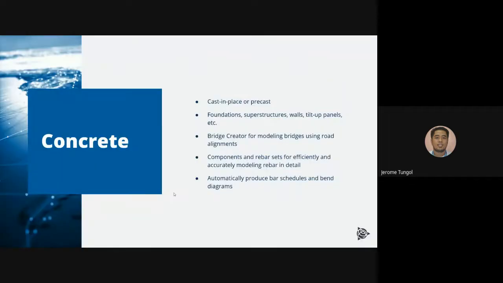Then let's go to concrete part. So Tekla Structures also caters to all types of concrete parts such as foundations, superstructures, walls, lift-up panels, etc. Also, we have a bridge creator for modeling bridges using road alignment, but I will not discuss that. I will discuss that in future webinars. Also, as shown earlier, Tekla Structures also has components and rebar sets for efficient and accurate modeling of rebar in detail. And then Tekla Structures also automatically produces bar schedules and bending diagrams for reinforcement reports.